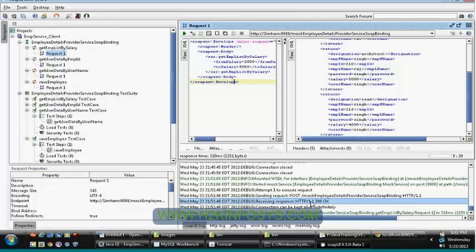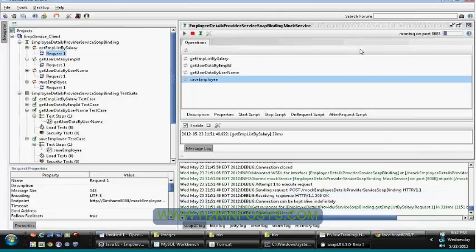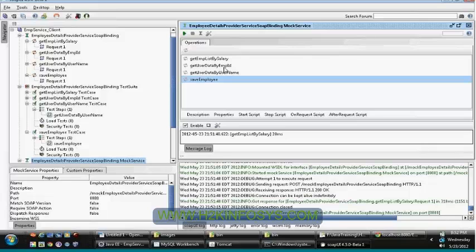Received response HTTP 1.1 200 OK. So this time the response was received from my local server, local to the SoapUI, but not from the actual server. So whenever you just want to verify whether the request and response are proper or not, then you can go for this kind of mechanism. And normally QA people will use this kind of mock services.